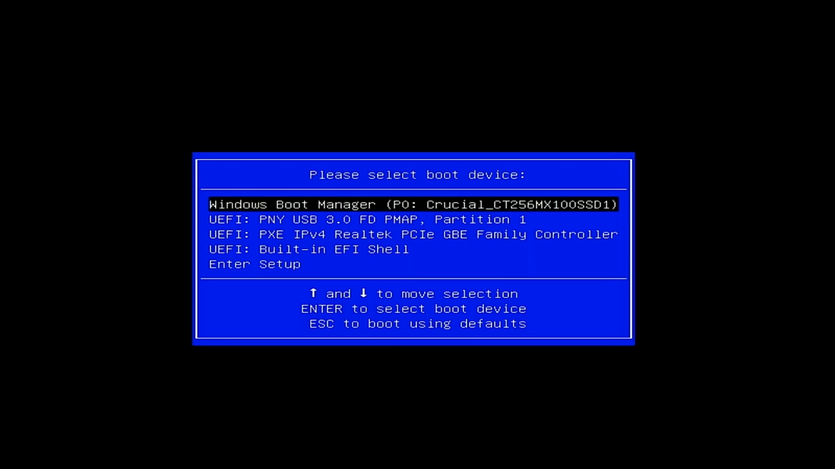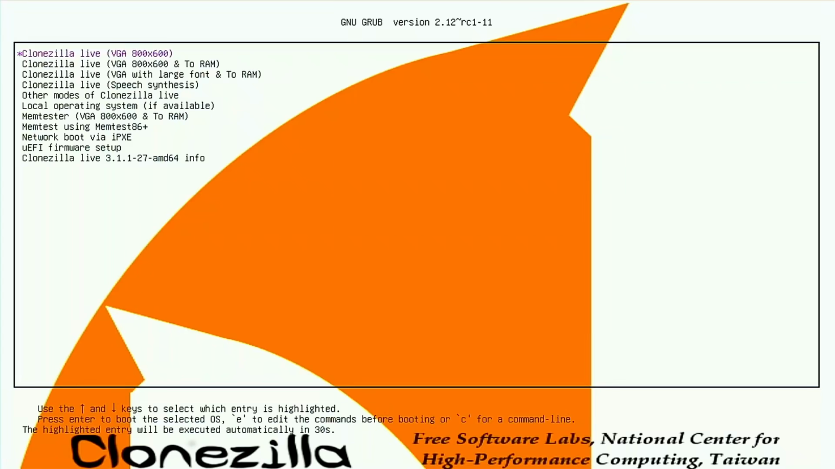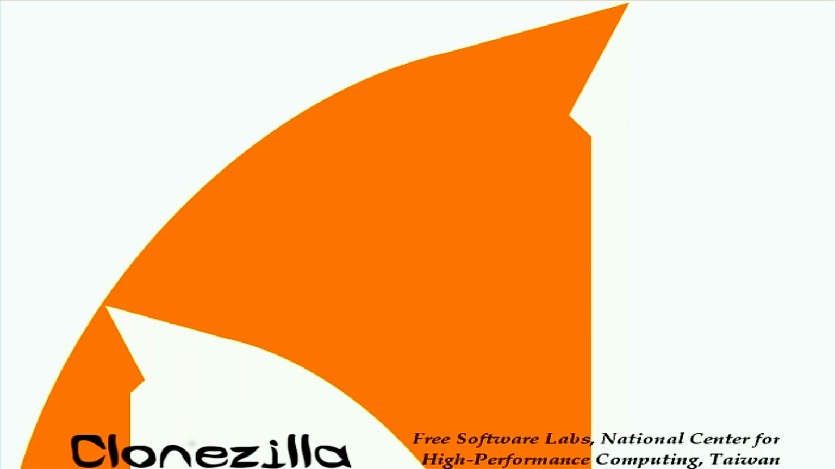All right, I'm at the web server and I'm going to power it on. We'll need to hit the F7 key in my case to enter boot setup. And I will look for my PNY USB, UEFI. And we're now into Clonezilla. Let's go ahead and hit the first option. Enter on that.